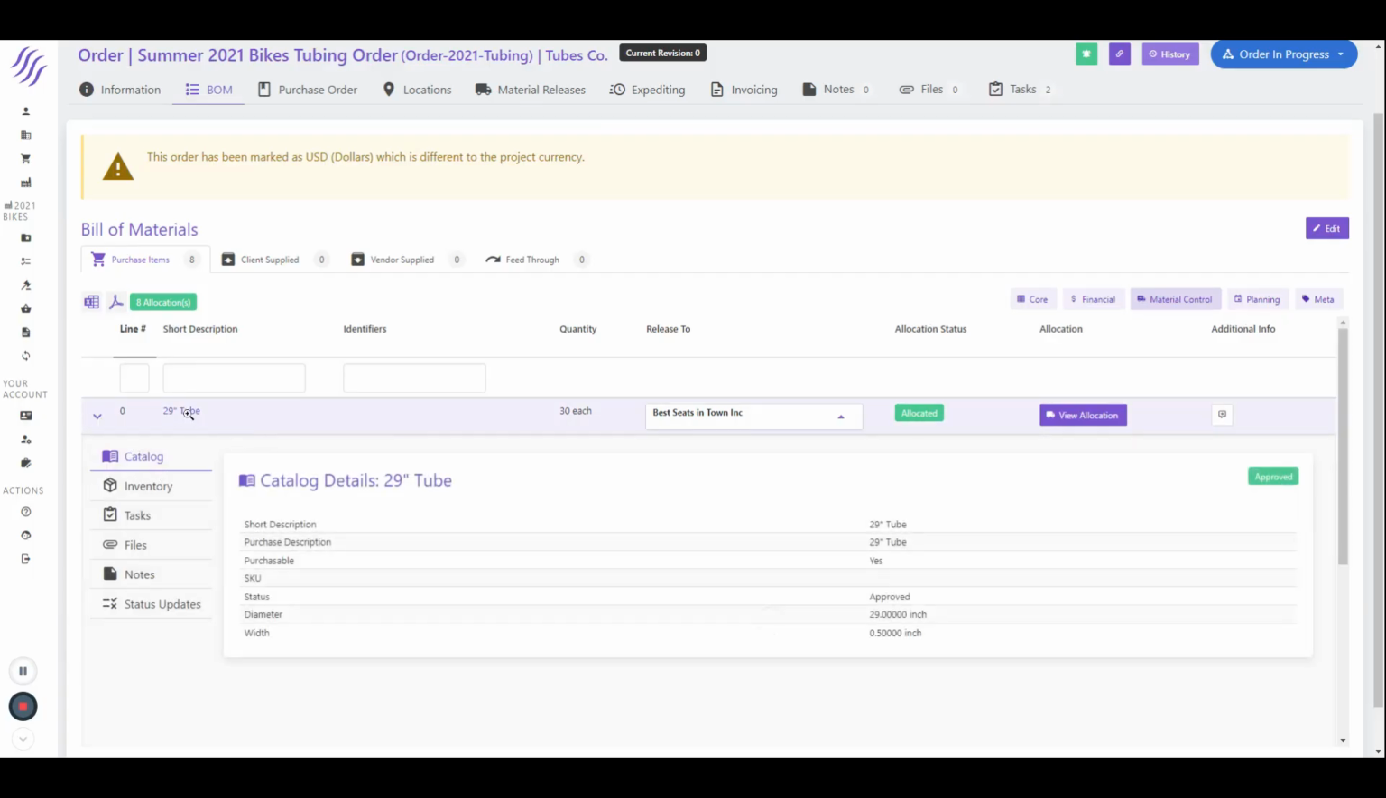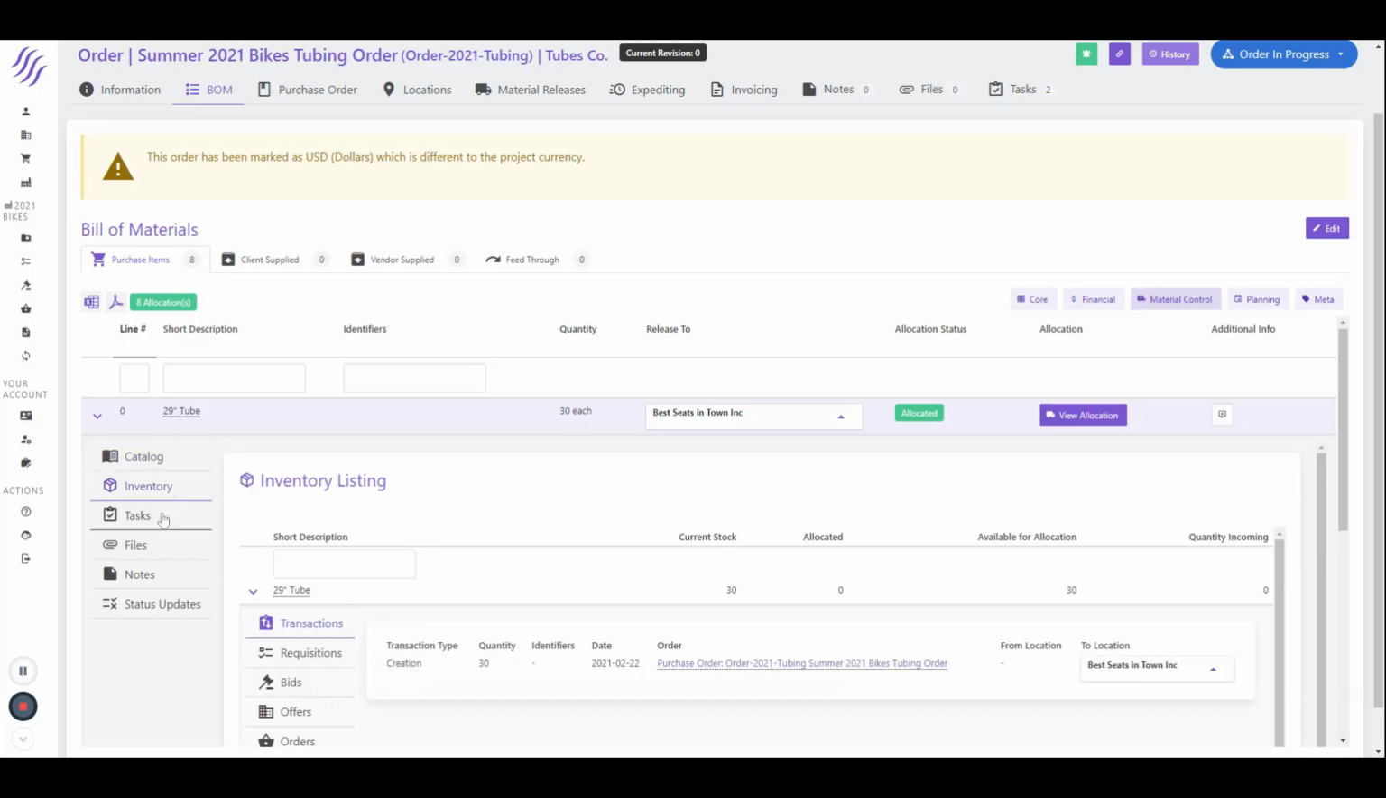Drill downs again allow me to dive right into the details of this catalog item, get an appreciation for a little bit more of the specifics. We can see inventory and how we've purchased things in the past here.